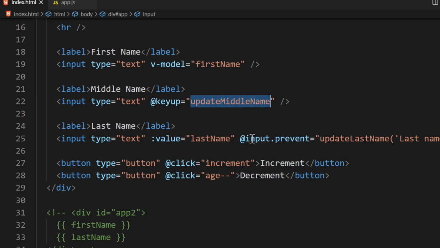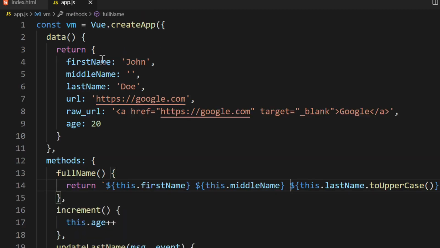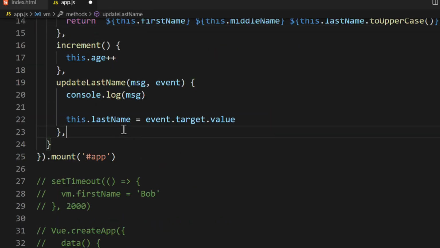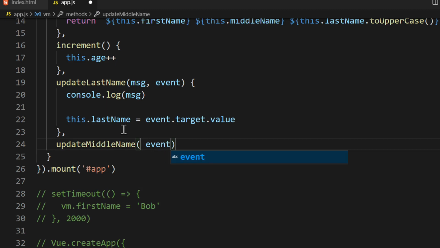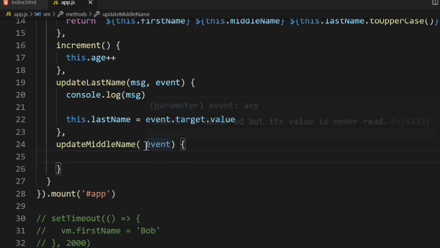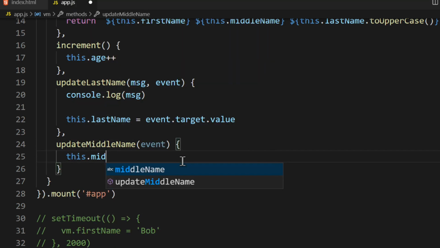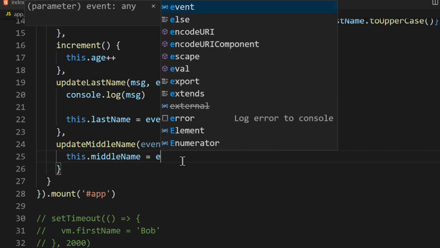This function doesn't exist. We'll have to create it inside the methods object. Let's do that next. Inside the function, we're going to update the middle name data property with the value of the input field.